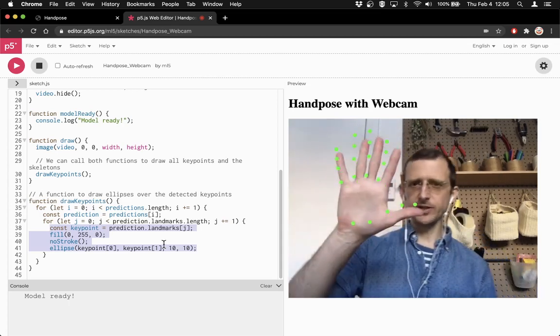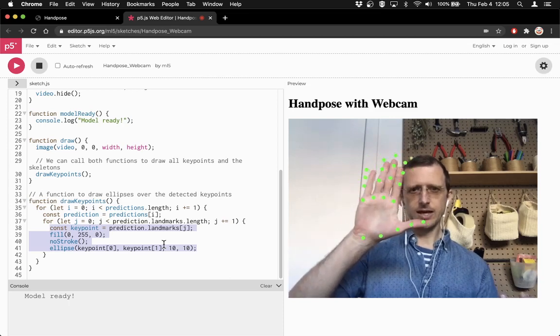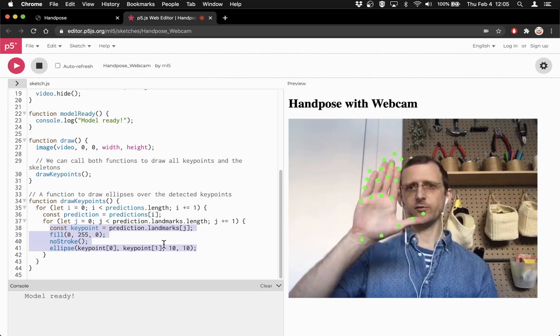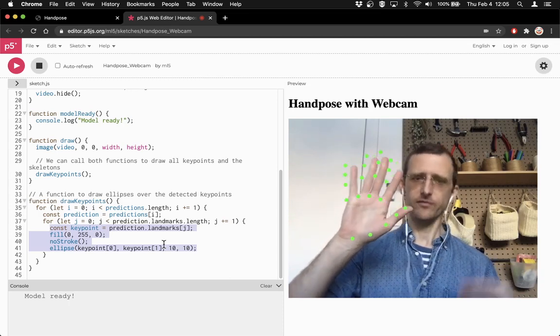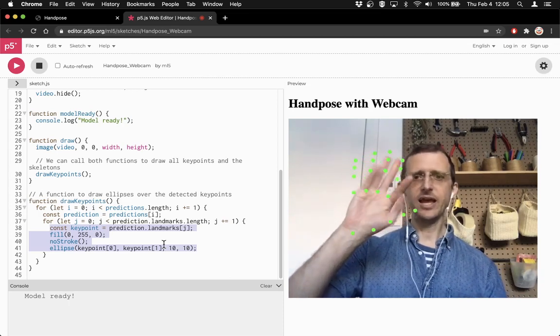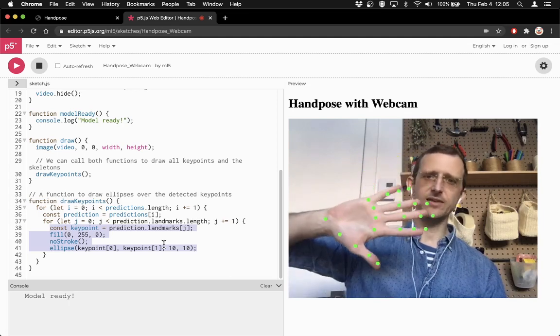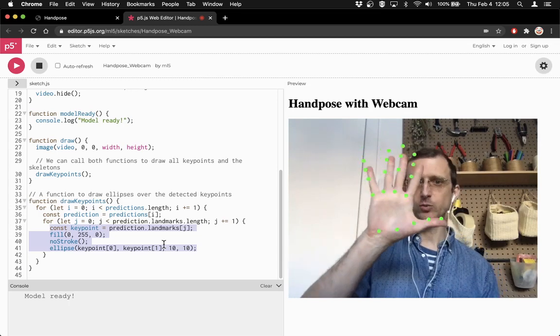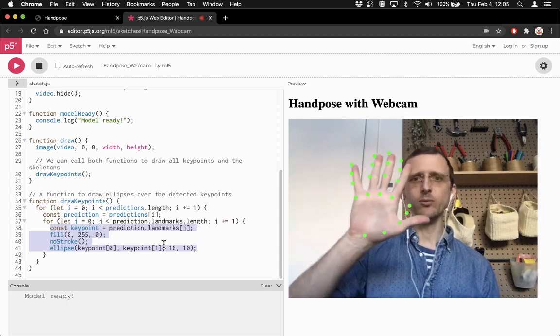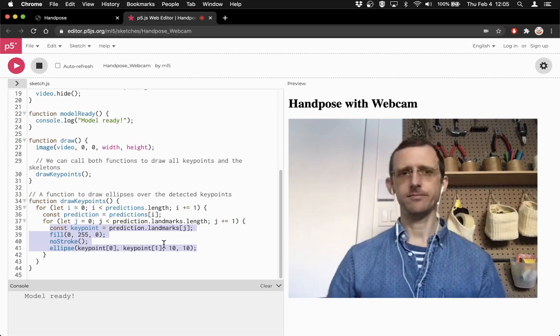So it's successfully pulling out the data from Handpose and drawing these green circles at every position by going through the landmarks array, which is a property of the prediction that it's just made, and drawing the ellipses there, and that gives us this dynamic shape. It's not really doing anything. This is purely visual. But you can see what the data looks like, which is great.